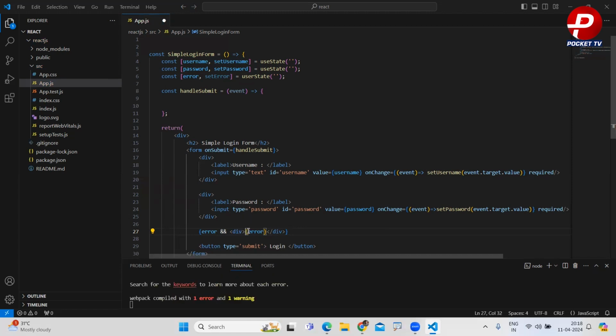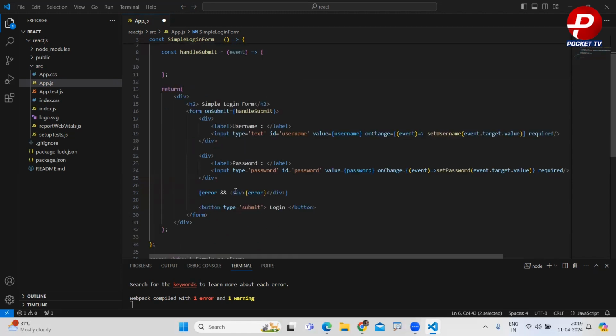No styling I'm giving, just this much. In case error is there, logical AND operator means what? If it is true, then only it will display. Here, if it is empty, it will not display. Suppose you set any value, it will display. I'll show you that with the division.